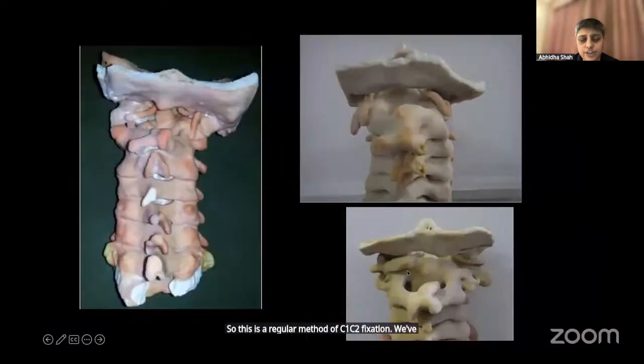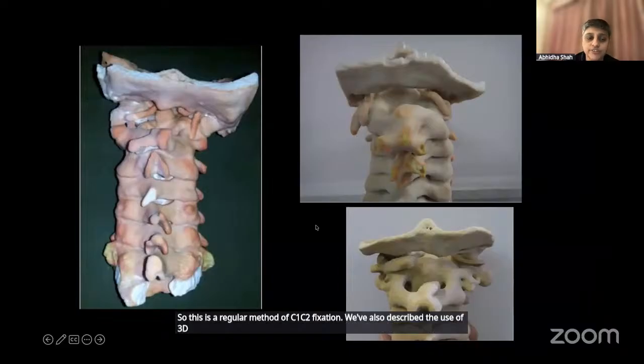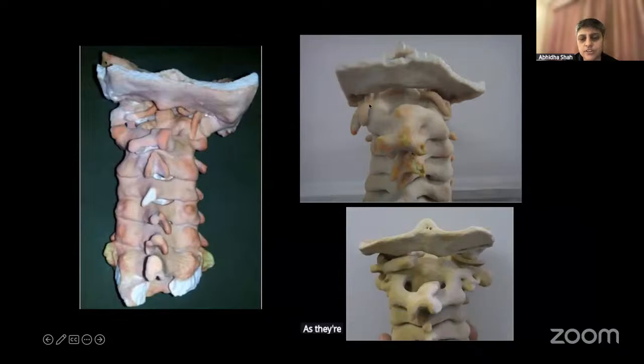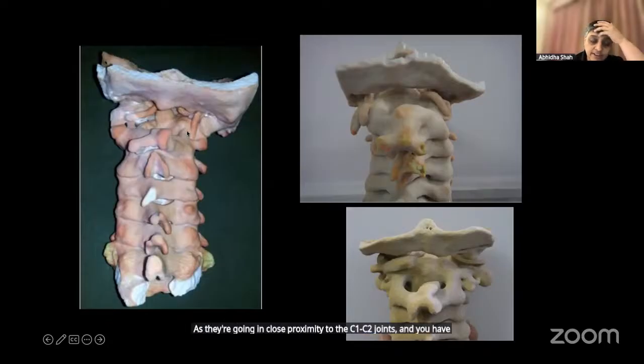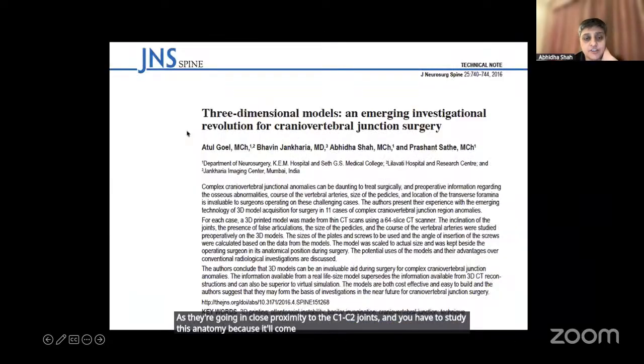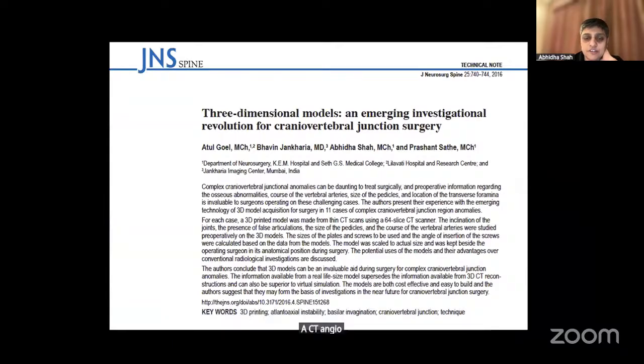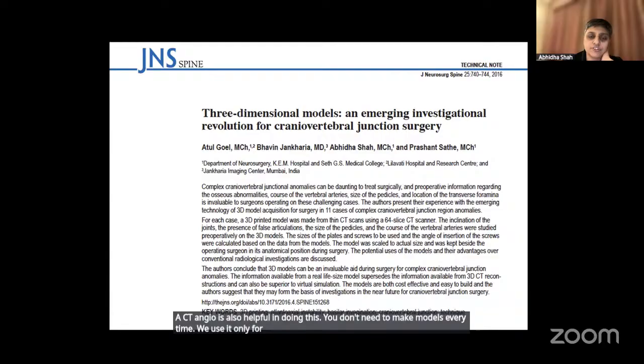We've also described the use of 3D printed models when the anatomy is abnormal. So here you see some anomalous courses of the vertebral artery as they're going in close proximity to the C1, C2 joints. And you have to study this anatomy because it will come in your way. A CT angio is also helpful in doing this. You don't need to make models every time. We use it only for complex situations. And we described this for the first time in literature. And in complex cases, it is very useful.